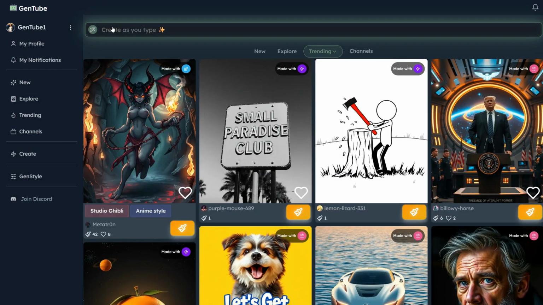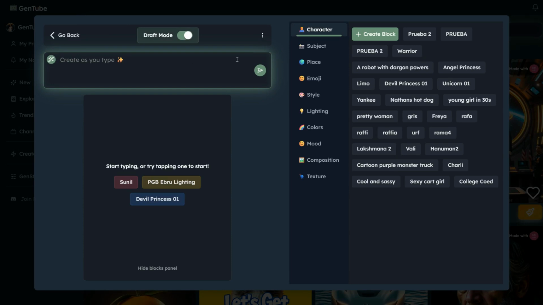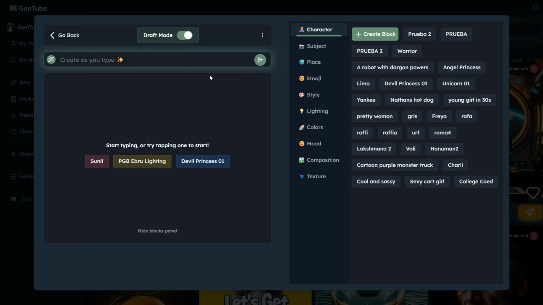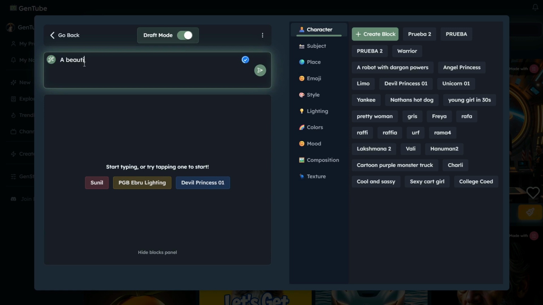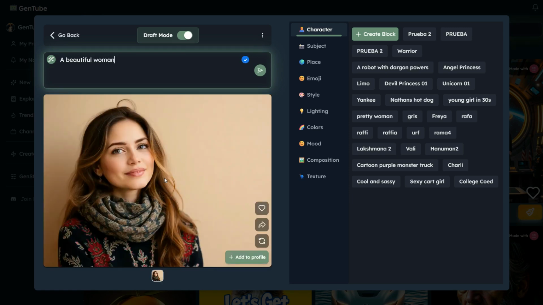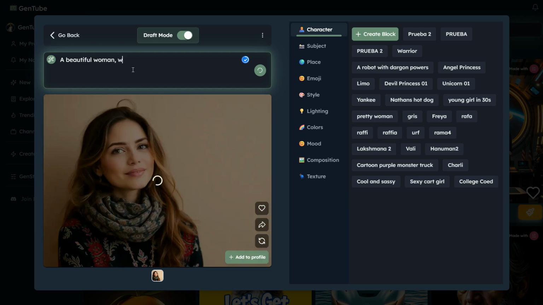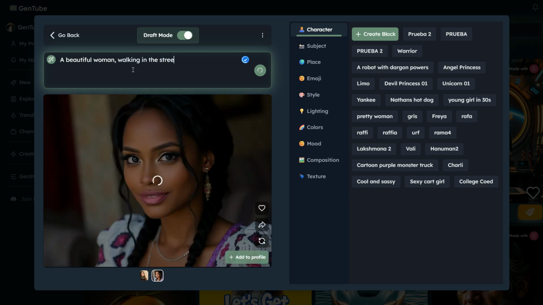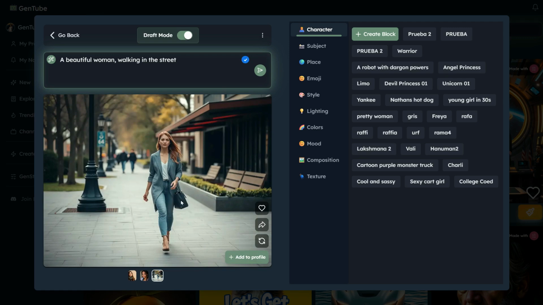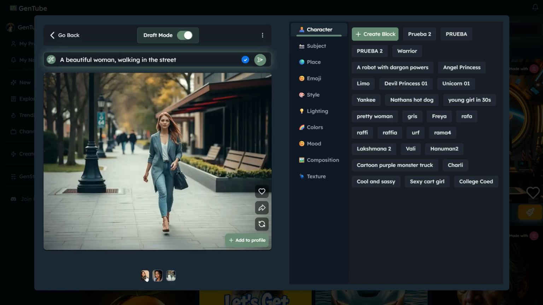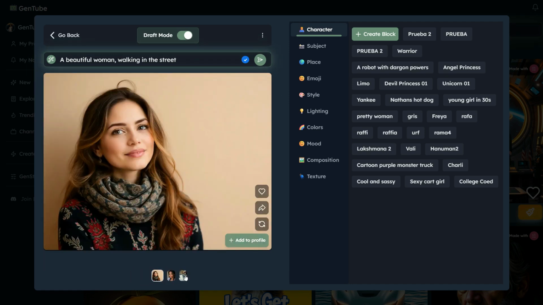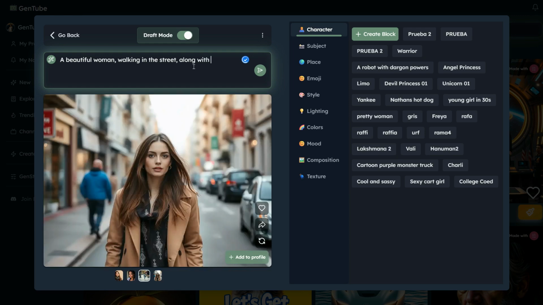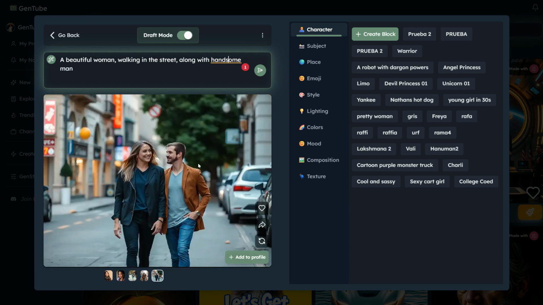Step 2. To create images, here in the prompt box, we have to enter our prompt, but first click on these three dots and select aspect ratio for image. For example, I am typing a beautiful woman, and you can see that the woman image is generating in real time. Now let's add walking in a street, and a new image is generating, so you can see the real-time generation of the image. Many paid image generators don't have this amazing feature, and look at the quality of the image, it's really amazing. Now let's add along with handsome man. And this is the result.